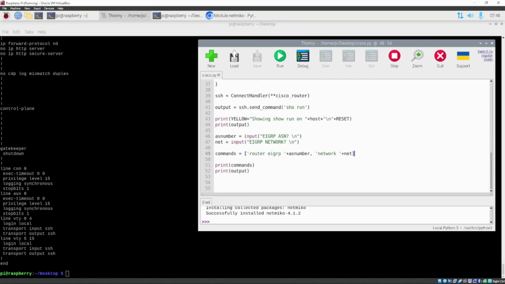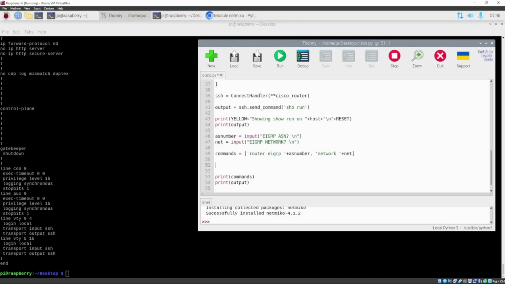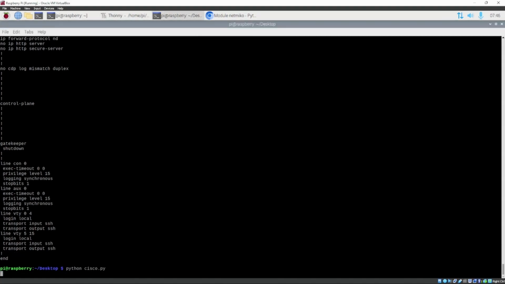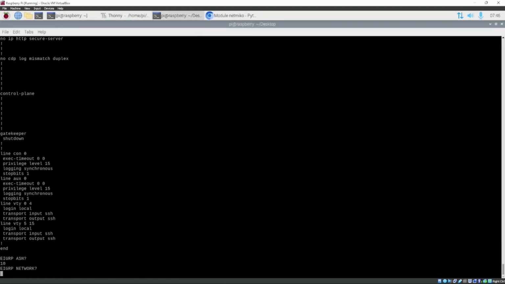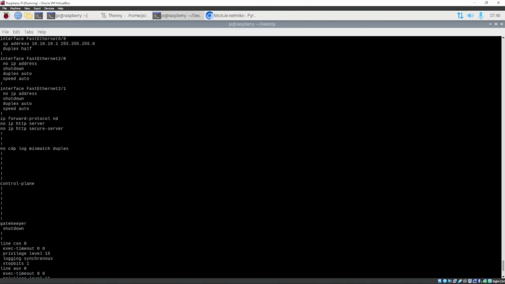No, I did not. I never sent it. I said print it. That's why. So we actually want to do exactly that thing. Maybe I should look at what I'm doing here. Send config set commands. And then we want to go ahead and print result. Okay, now we should be able to see something different here. 10. Okay. Let's go ahead and see if we got anything now.